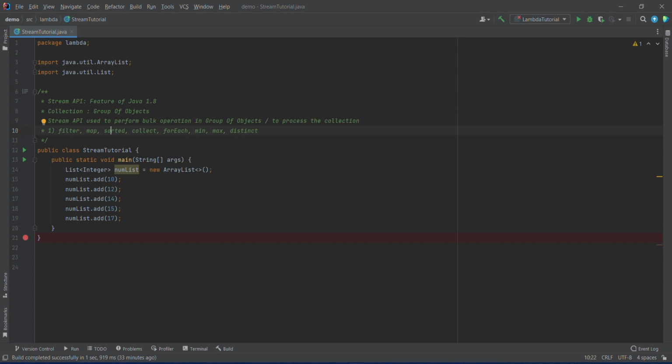Sort is used to sort the data. Collect is to collect the data. Filtered data and mapped data we can collect by using the collect method. Then to iterate the data, we use the forEach loop. Then to get the min or max from a group of objects you can use maximum. Then if you want to get the distinct data from the group of objects, you can do distinct.